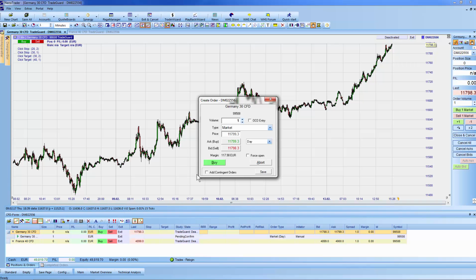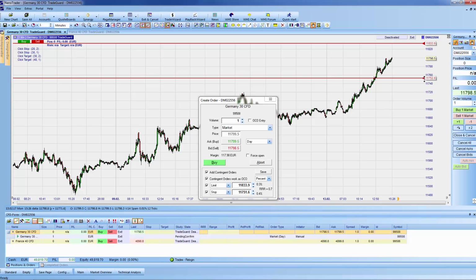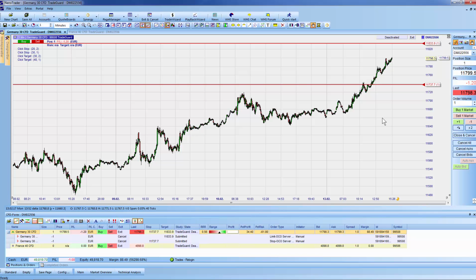I'll add some contingent orders, which automatically appear in my chart. I'll pull the stop order a bit lower under the market and I'll click on buy. Immediately you see that the size of the position has changed to 1 as I bought one lot. This is my fill price and the current P&L in the currency of the product.